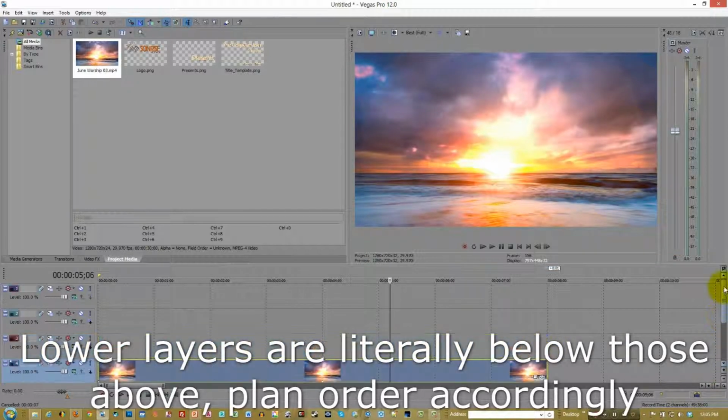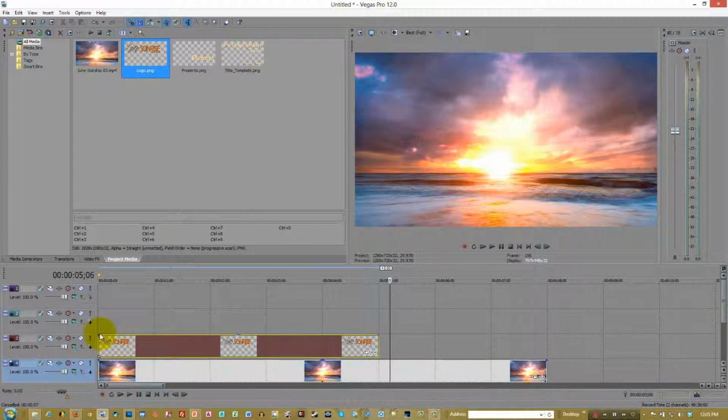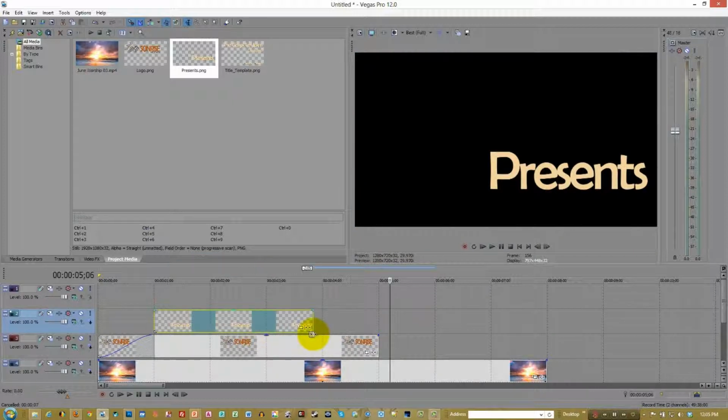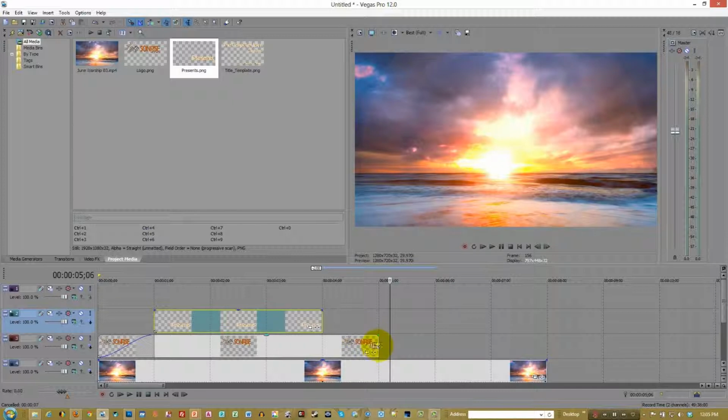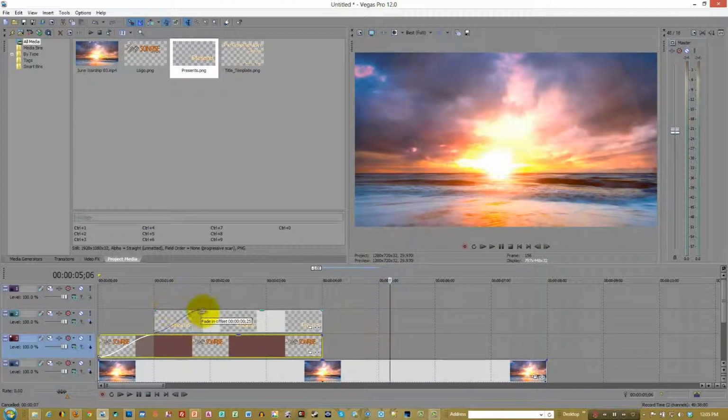And just for note, the layers that appear lower in the timeline are going to be below layers that appear on top, so that our PNGs will then appear above the motion layer. So what I'm doing now is putting in my logo, and I'm putting in the presents that we put in previously in part 1. And because we formatted them 1920 by 1080, they just fit perfectly on top of the aspect ratioed video.